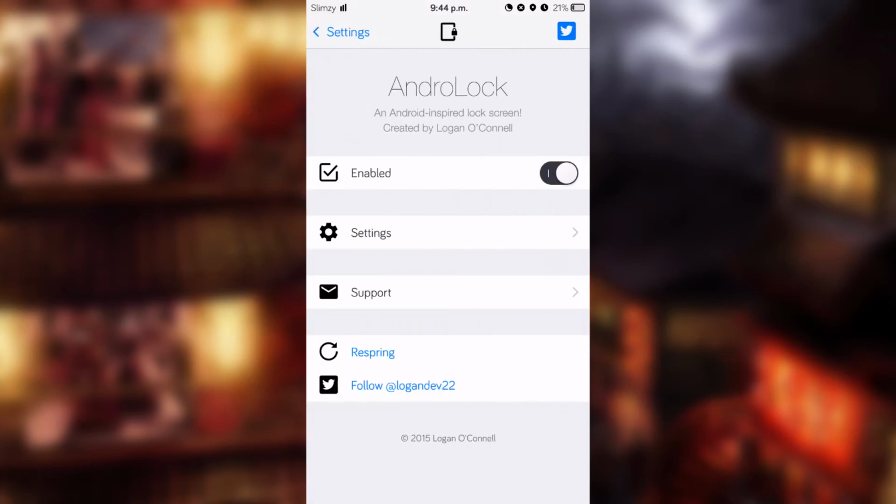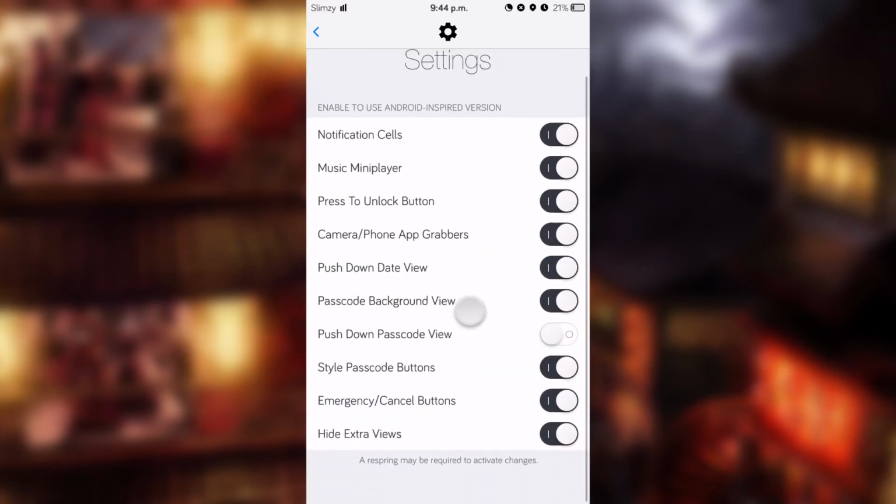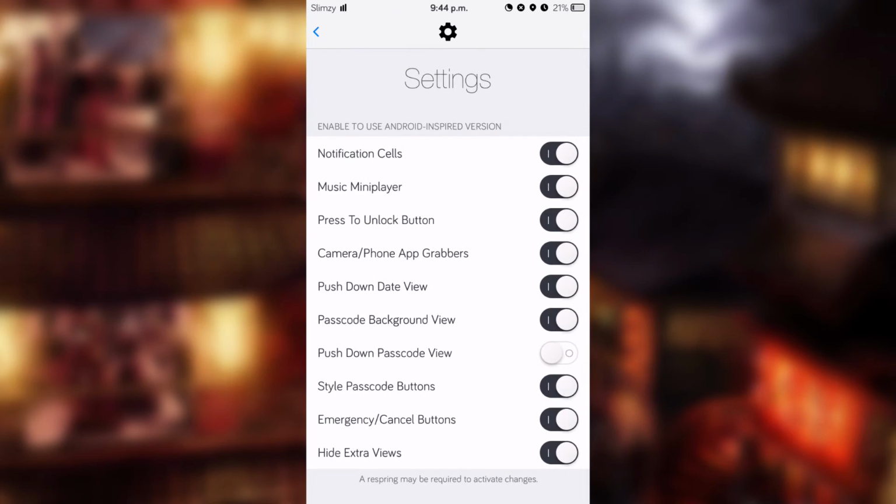So as you can see here, we have an on and off switch and settings and support. Support is if you have any bugs or problems, you can just email your problems to them. Let's go into settings now, and as you can see here, we have multiple toggles. We have notification cells, which make your notifications look Android. And we have a music mini player, which makes your music mini, and I'll show you that in a bit.